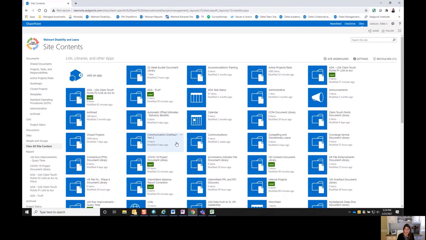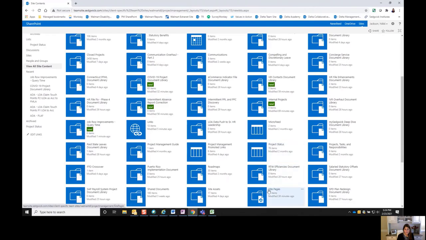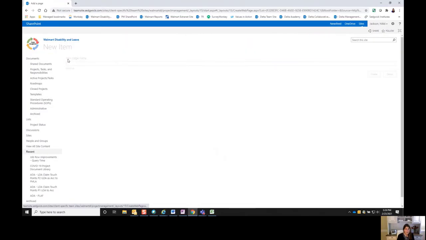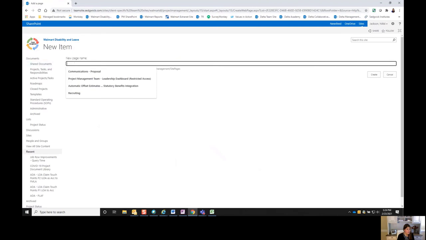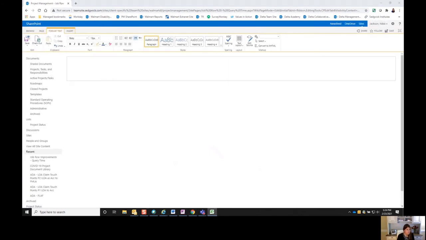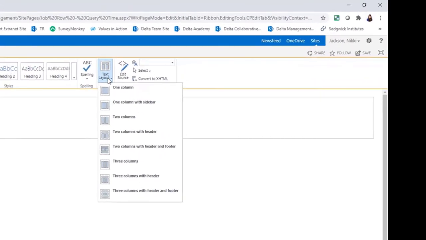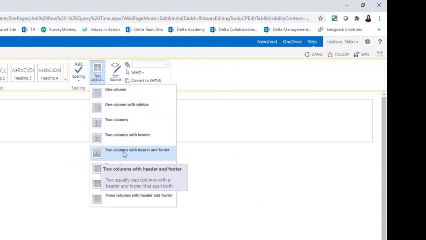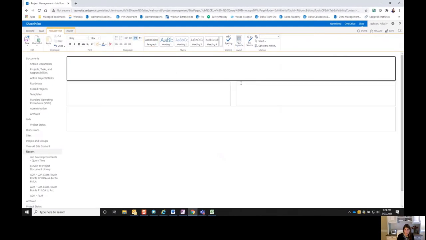Now I want to actually add a page. So I'm going to scroll down to Site Pages, and I'm going to add a new site page, and we're going to do the same thing. We're going to call it Jobro. I think naming conventions should always be as consistent as possible. So we're going to create that page, and I'm going to lay it out with 2 columns with a header and footer. I like that version, and for consistency purposes we'll use that.